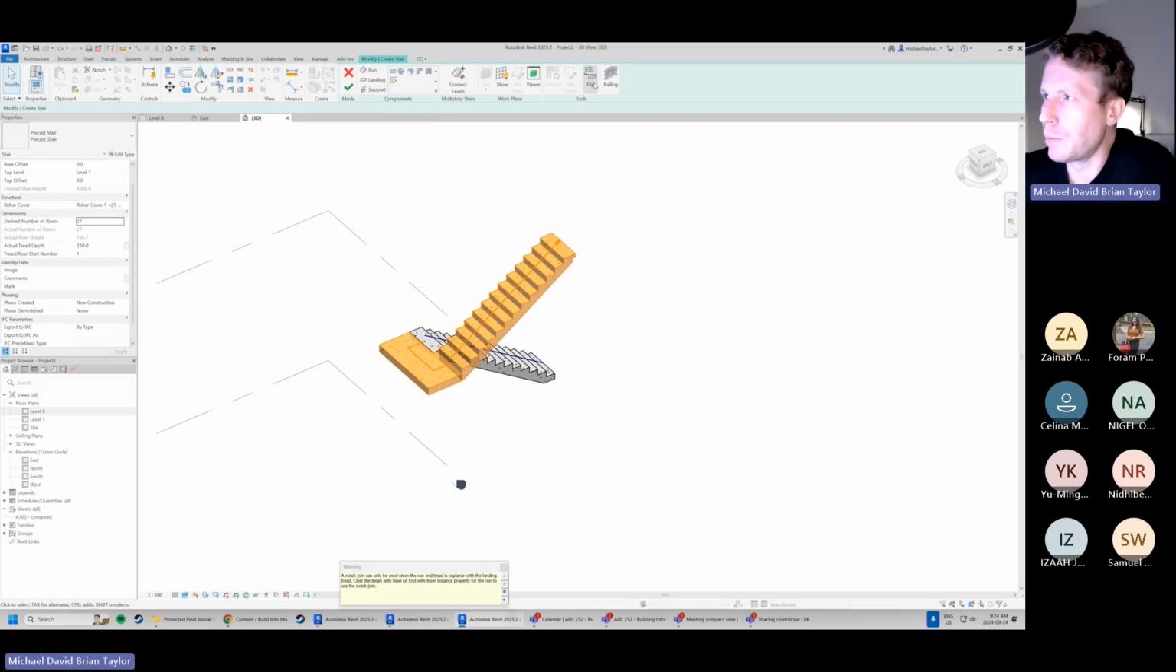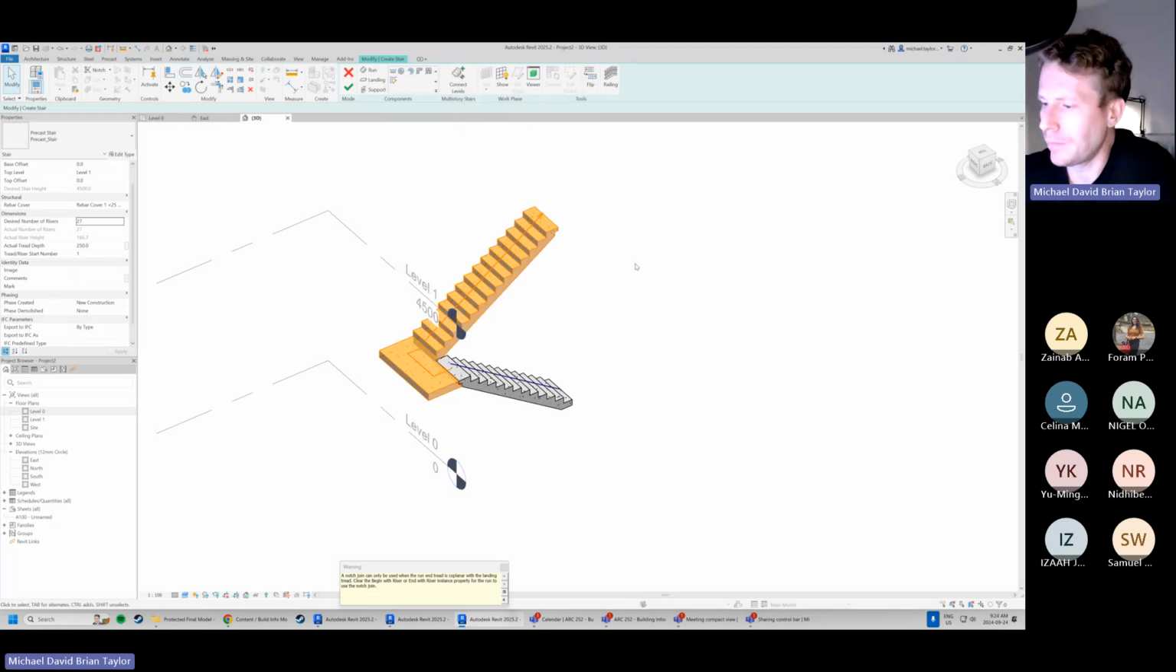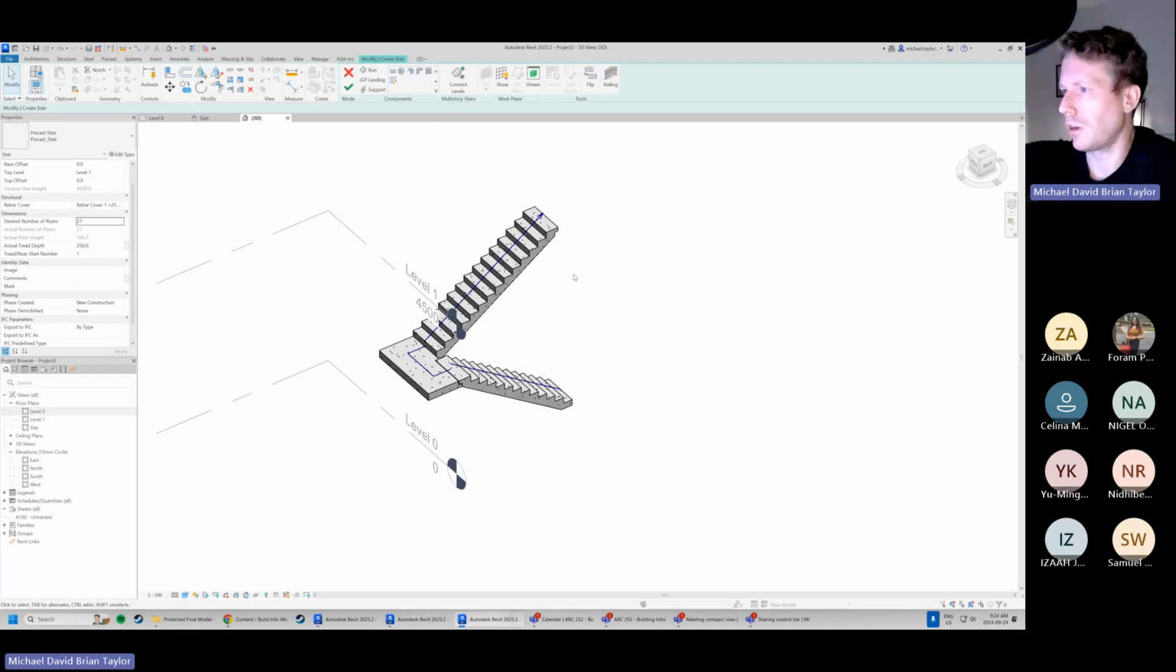So that little flip button can be pretty handy, right? You're going to get that error again, but it's just flipping the direction of which side the stair is going to sit on.